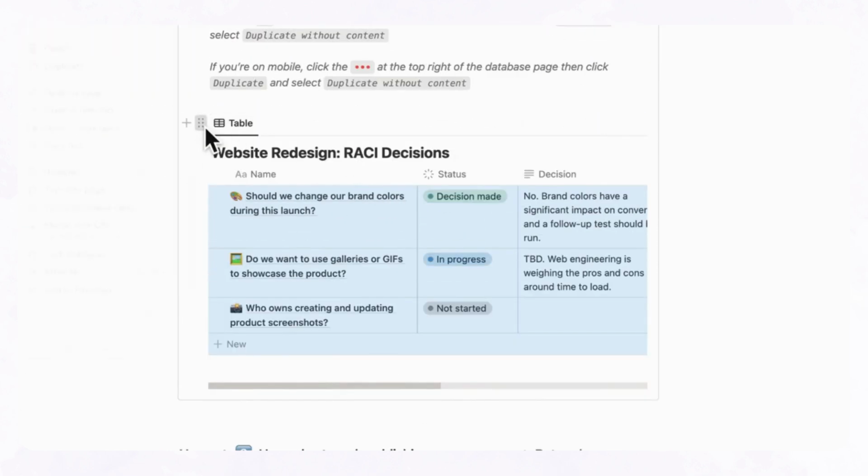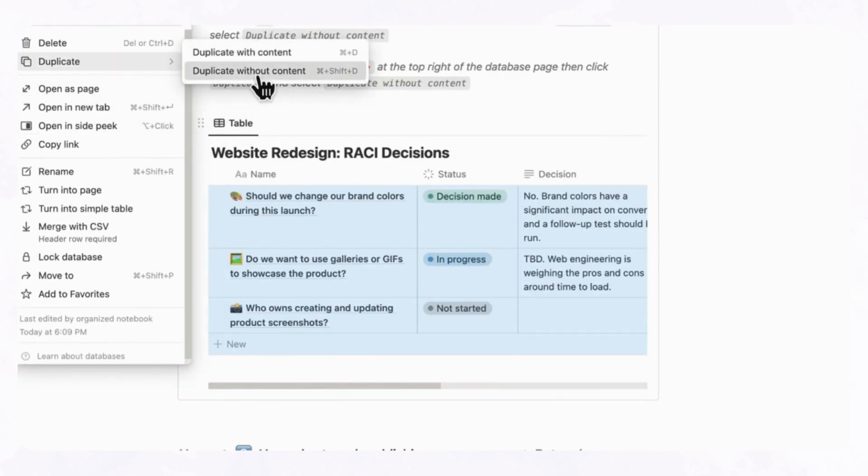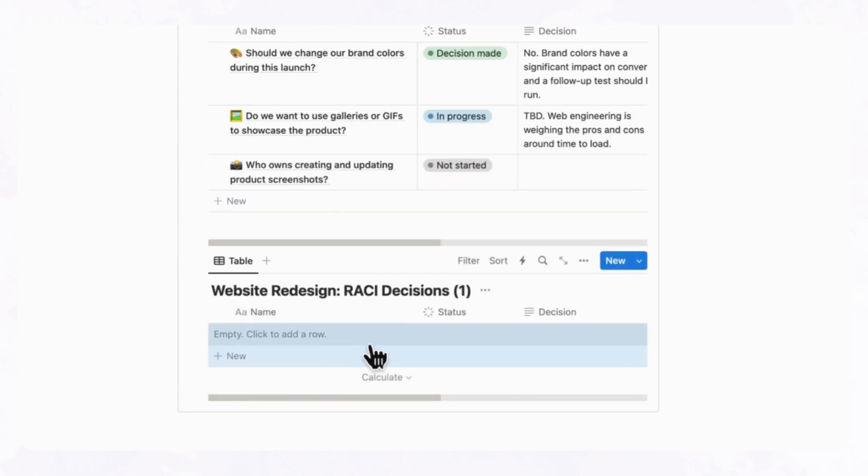And we can even try it, so let's duplicate it without content, and now we see here there's no content inside, which is super useful.